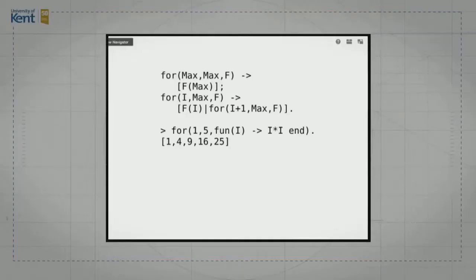This is a higher-order function that becomes a for loop, and it consists of two clauses. For(Max, Max, F) returns the list [F(Max)]. For(I, Max, F) returns the list with F(I) as the head of the list, and the tail of the list is for(I+1, Max, F). So it's a very simple function, and it's called as in the example on the slide. If we say for(1, 5, fun(I) -> I*I end), it returns the list [1, 4, 9, 16, 25]. That's pretty much like a for loop that you would find in any conventional programming language.